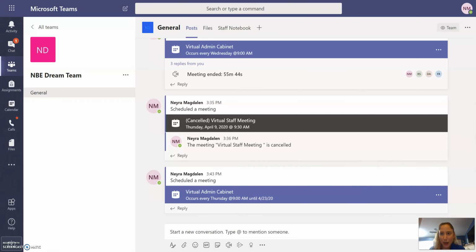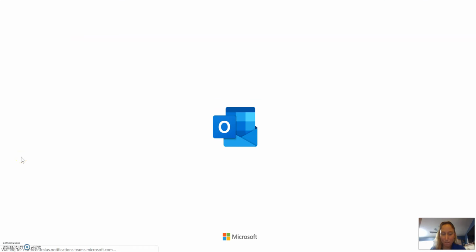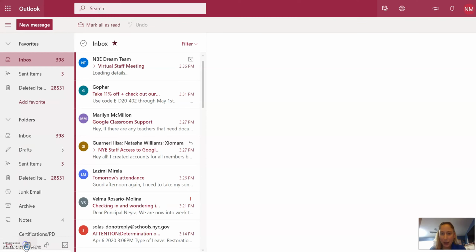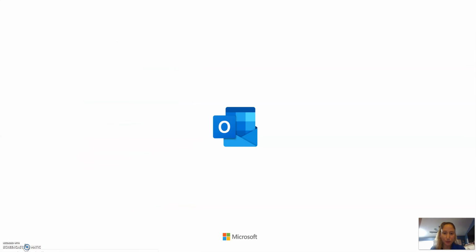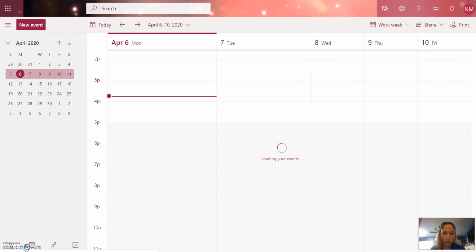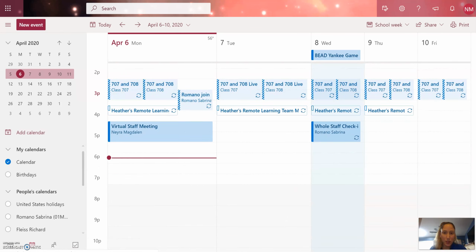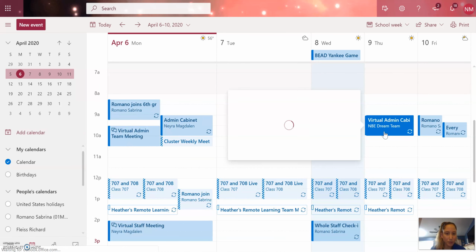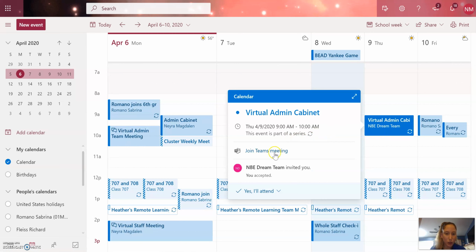The other option that I have is if I'm already in Outlook, and I'm in my calendar for Outlook, I would see on the 9th that I have a meeting scheduled, and I could click here, and I could click join Teams meeting. And so at the time of the meeting, I could go both ways. I could do this here, or I could do it the way I showed you before in Teams.